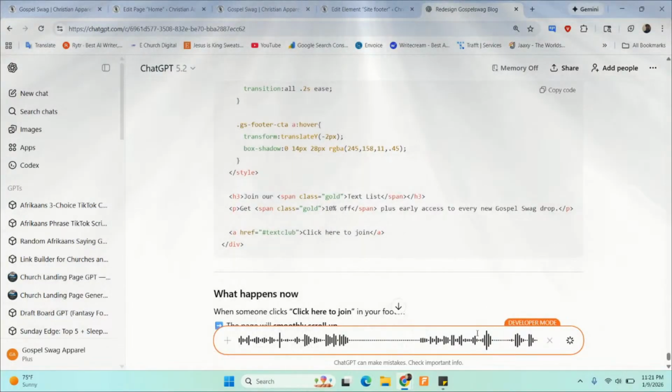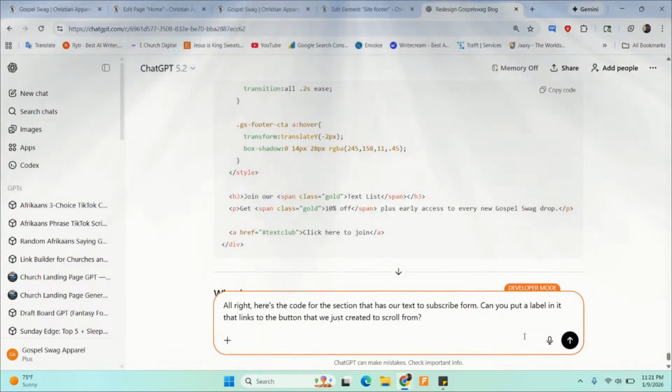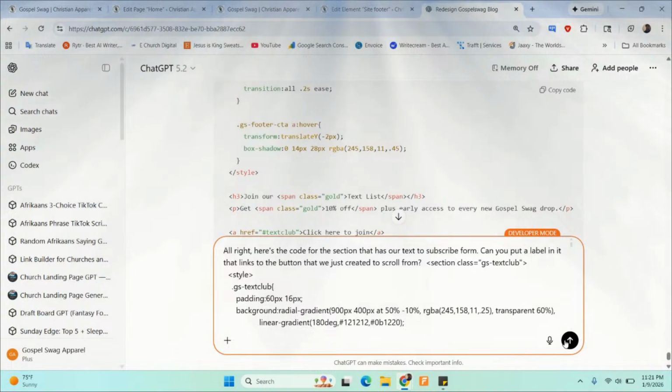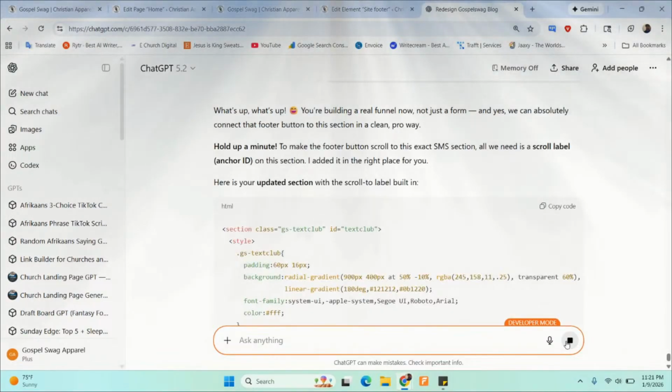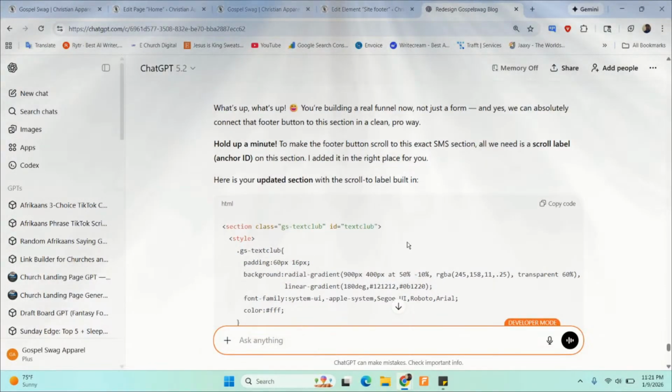Okay. So we're going to let that load up. I'm going to put the text. And now it's going to create a section that the button will scroll to when someone clicks it. Let's see what it says. You're building a real funnel now, not just a form. And yes, we can absolutely connect the footer button to this section in a clean, pro way. To make the footer button scroll to the exact SMS section, all we need is a scroll label, another ID on this section. I added it in the right place for you. Here's your updated section with the scroll label built in.